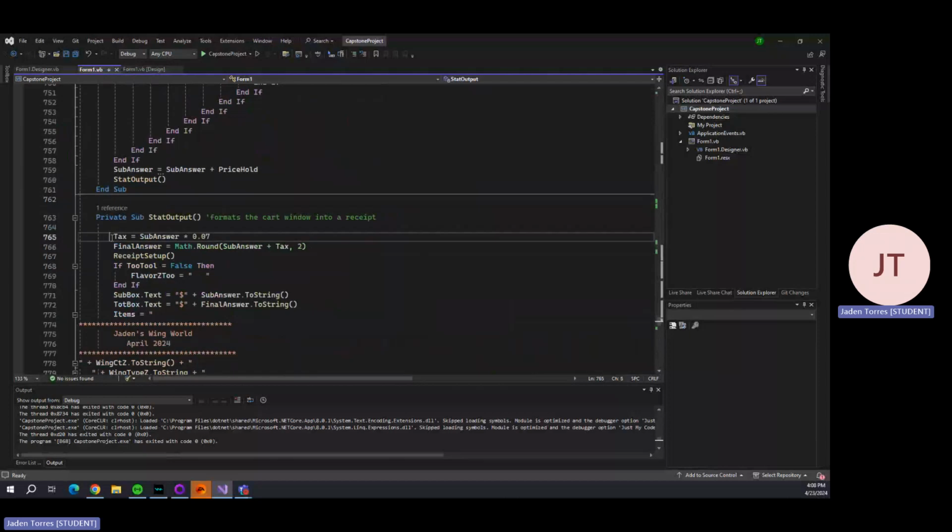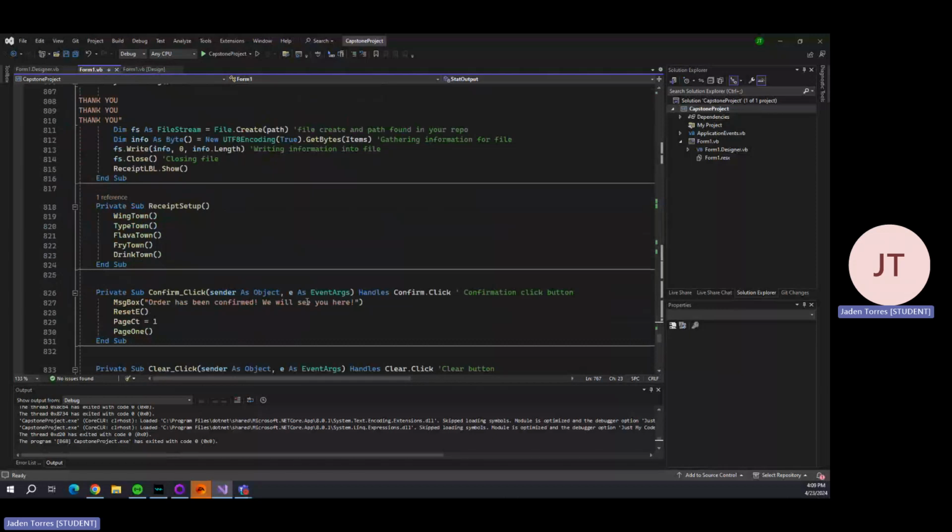So stat output currently has our tax, which is 0.07. Basically what that does is it's used in the final answers, and what final answers does is sub answer plus tax to the 10th decimal. And then it calls receipt setup. So before I continue, let me show you what receipt setup is.